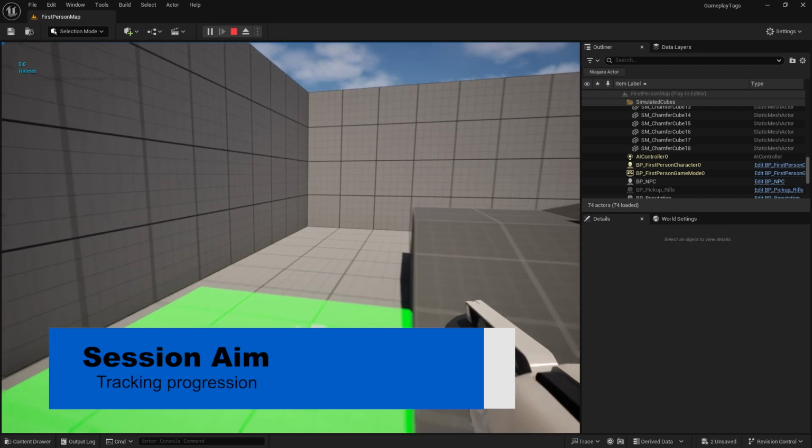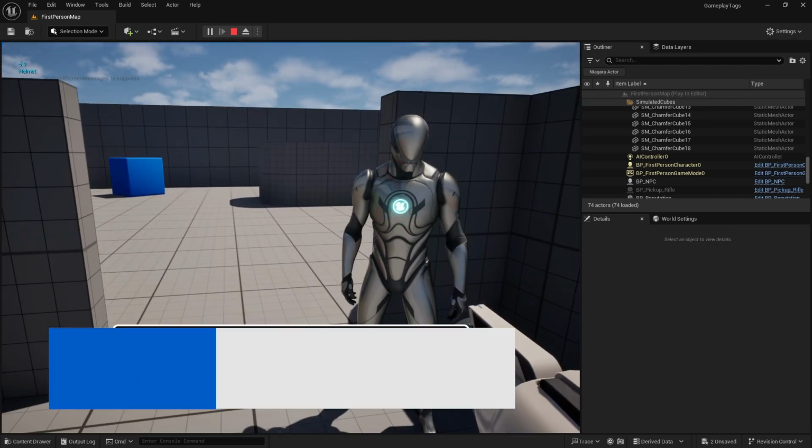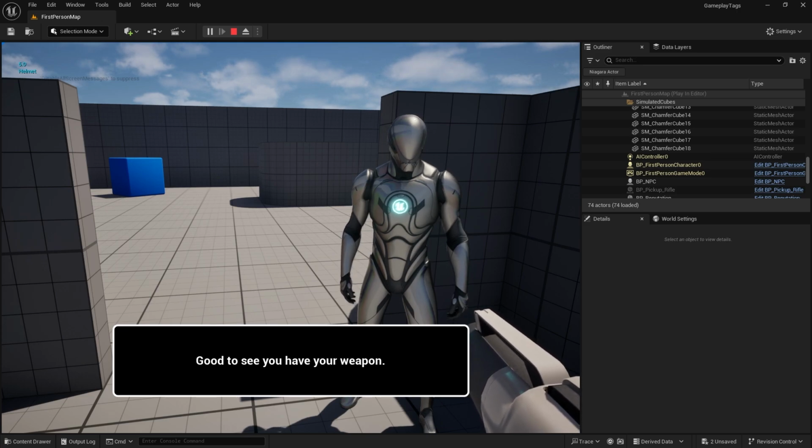In this video, I want to show you an example of gameplay tags being used as a way to track progression in a game. So in our example here, we're going to have an NPC who has a line of dialogue, and that line of dialogue is going to change based upon what progression the player has made in this non-linear example. So let's jump in and take a look at how we achieve this.